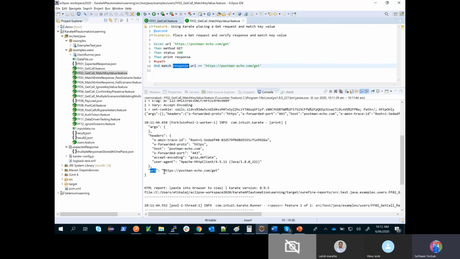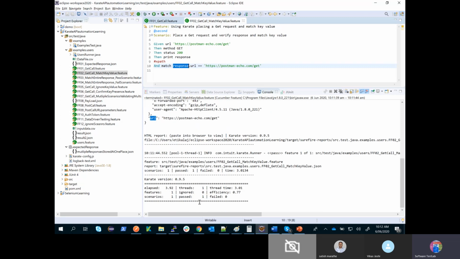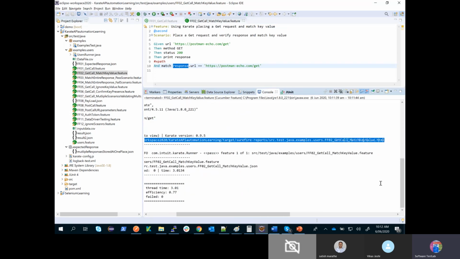So we said response.url should match this. If it matches, it passes. So as it matched, it passed. And again we can go back to that section and check for those results. If you want to see it in more detail, we can go back there.